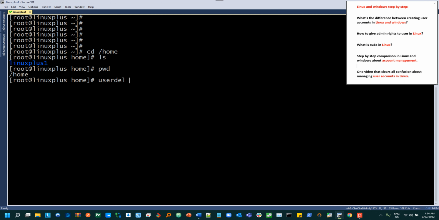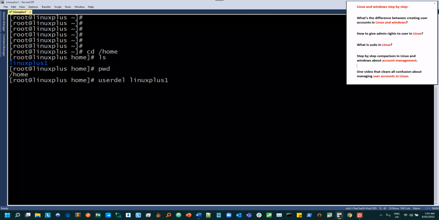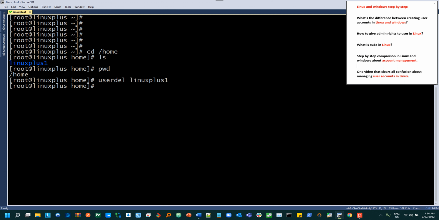Okay, so now if I do userdel and I just specify the name linux1, it will delete the user account, but it will not remove whatever data was there already. So in order to remove the data, you need to do things differently, because by default it leaves the data there just for auditing purposes. You know, if you don't want to delete the data of the user, but you want to delete the account. So deleting the account is different and deleting the data is different.